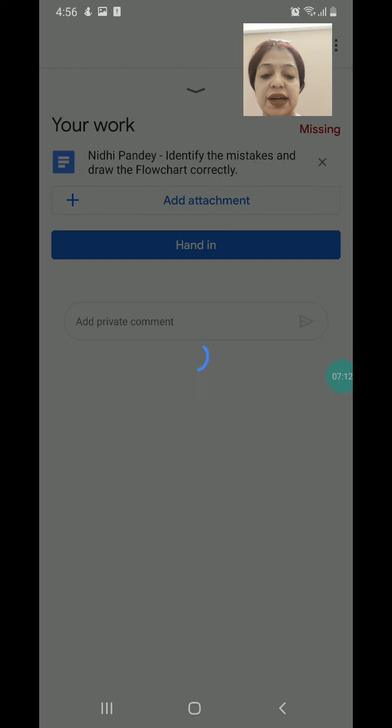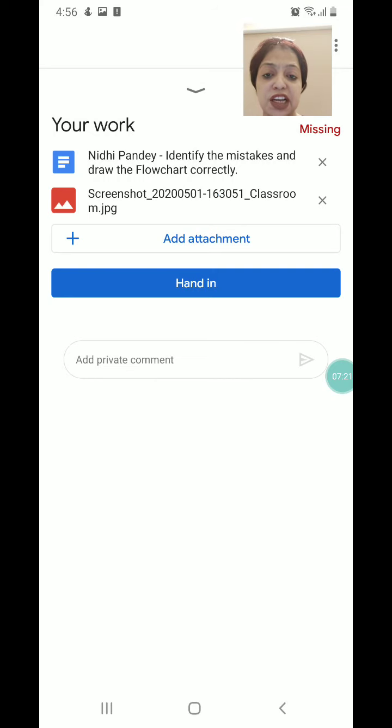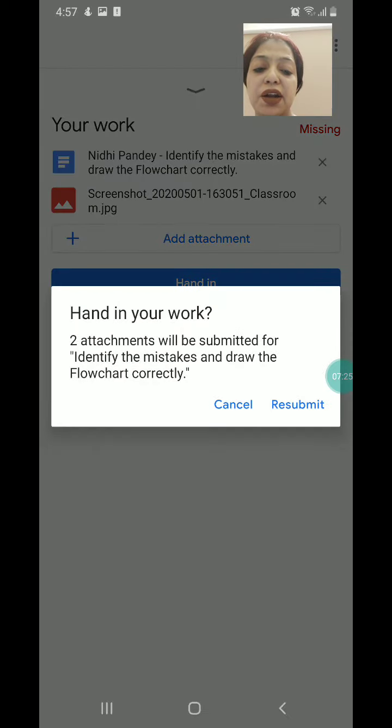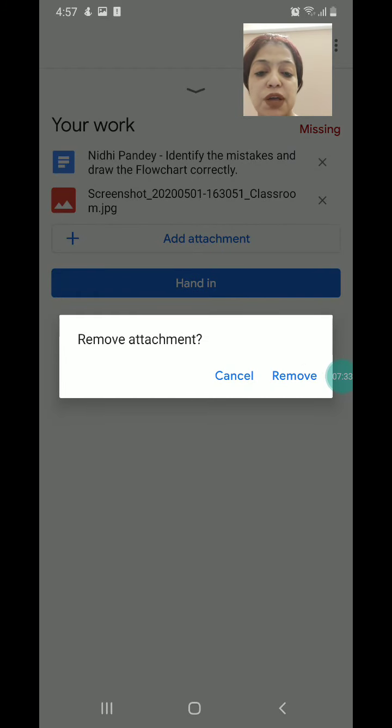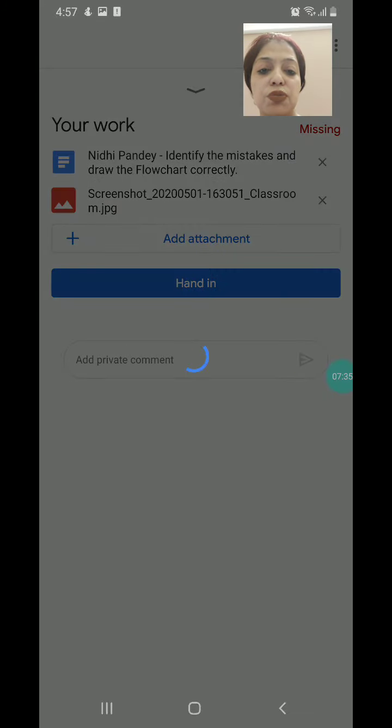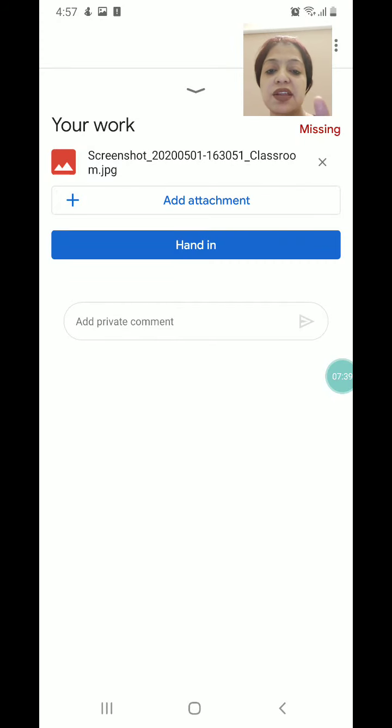I have selected that attachment, and that is my answer, which I have written on a paper or a copy, and I have to submit that. I wait for the attachment to come here. As you can see, the attachment has come here, and then you click on the hand in button. That's it. If you want to remove any attachment, just go and cancel. Remove the attachment which you have attached by mistake. Just click on remove, and that will be removed. And this is the assignment you want to send.